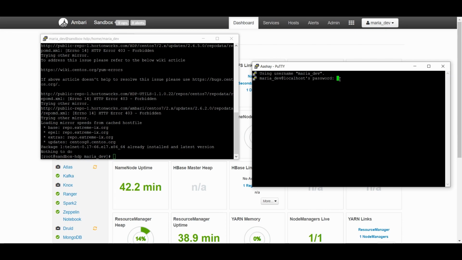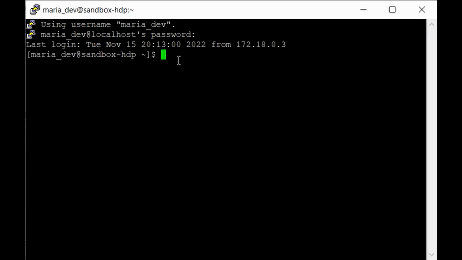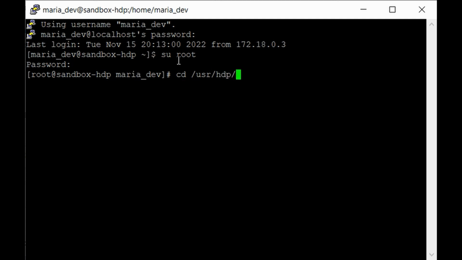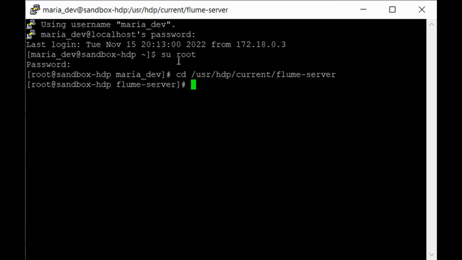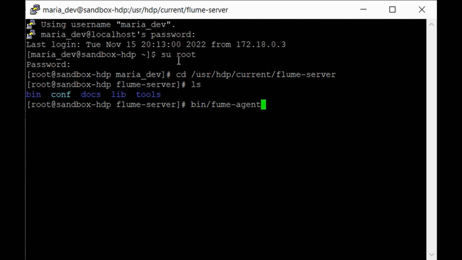Here, Maria_dev. To avoid any issues, I'll also log in here as root user. Just quickly log in as root user. That's it. And now we need to go to our Flume directory, which is cd /usr/sdp/current/flume-server. That's it. And here you will find all the bin directories and all. We need to kick off our Flume agent now, so just give bin/flume-agent. Here we're kicking off the Flume agent, and we need to pass some configuration here.